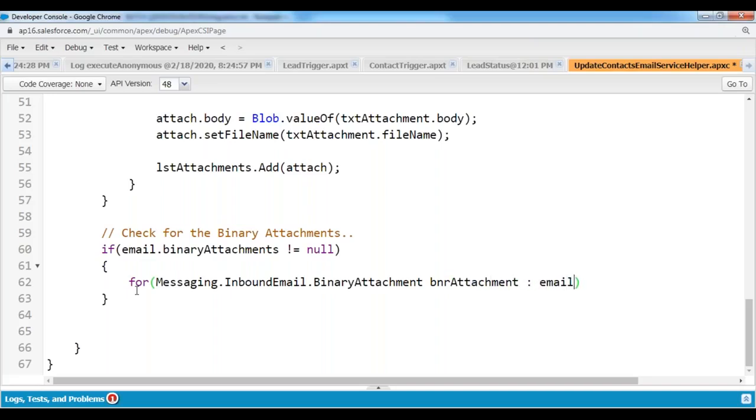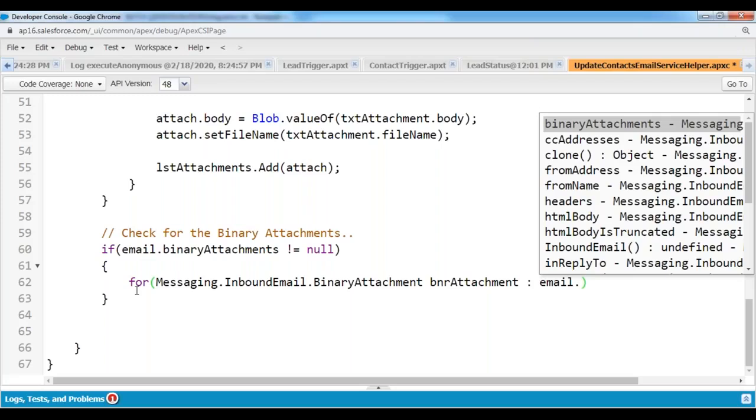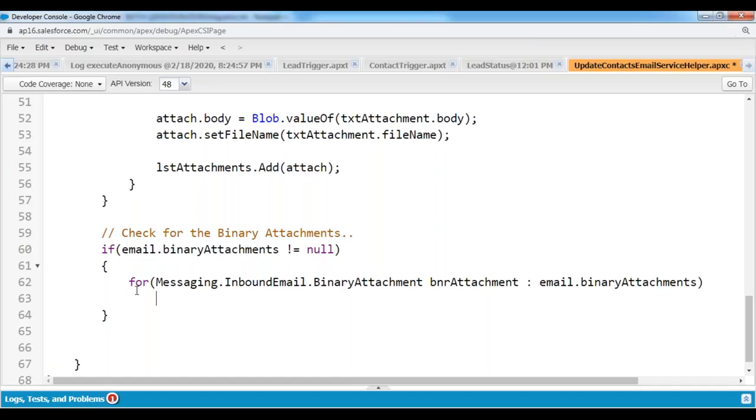Binary attachments from email dot binary attachments. What are the binary attachments available inside my email? Now I'm collecting each and every binary attachment, storing it inside the parameter here, BNR attachment. Then I would like to add it into my collection.